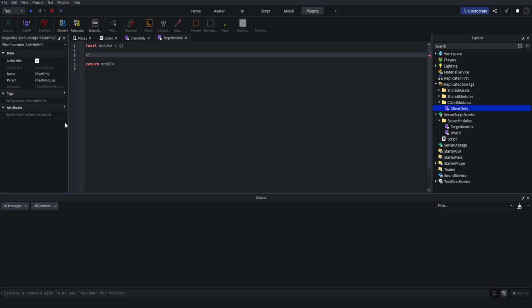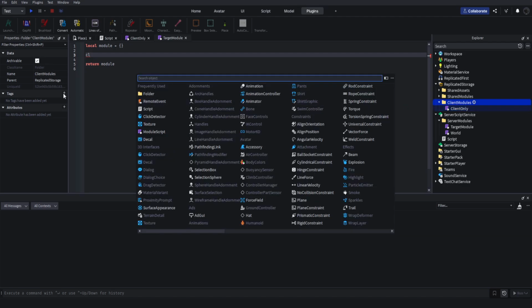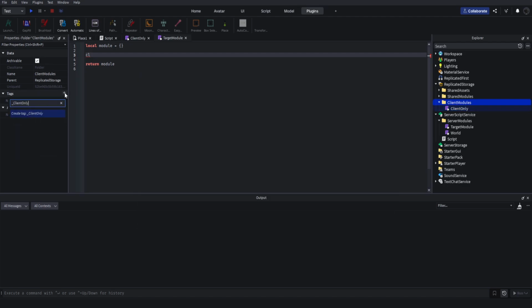You could alternatively remove this tag and pop it into the folder it's a descendant of, and it will not suggest any modules in that folder to the server. You can see it doesn't work now.